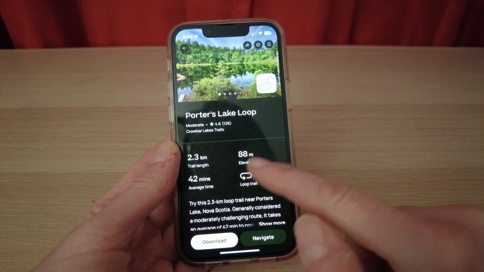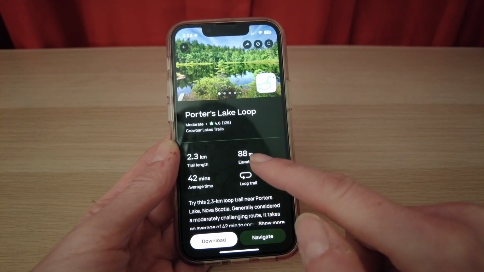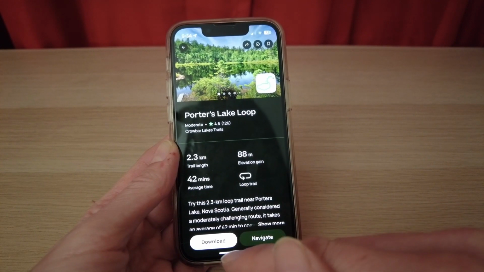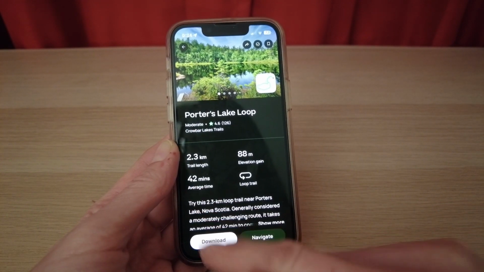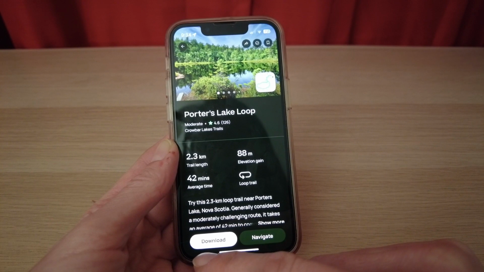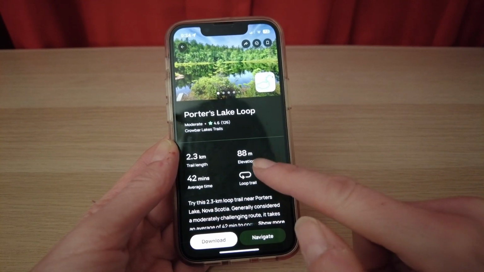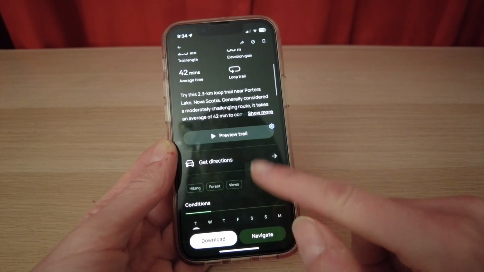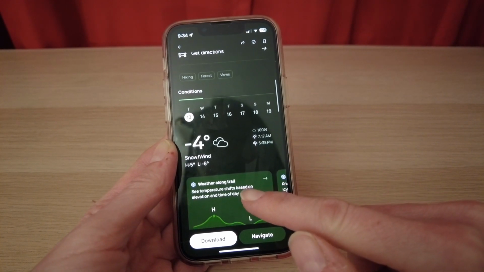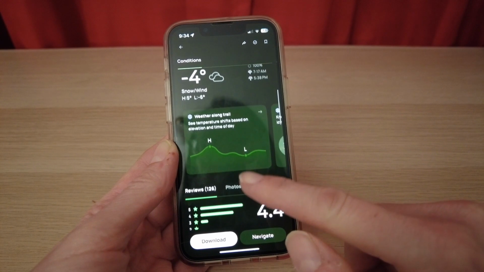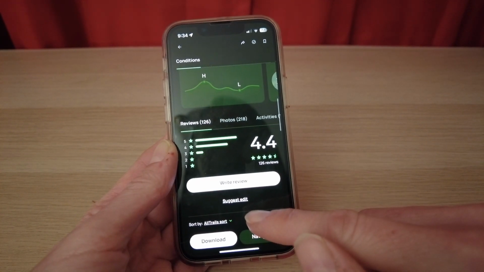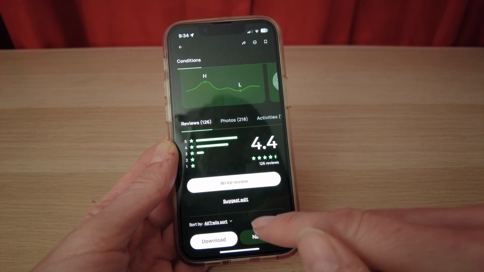It provides the elevation gain, so 88 meters. It's going to be a pretty hilly trail over 2.3 kilometers. And it also gives the average time that it takes for people to complete this trail. Then it gives a little description, and if you continue to scroll down, it provides the current weather conditions, and then it gets into a section that I find really useful, and that's the reviews.